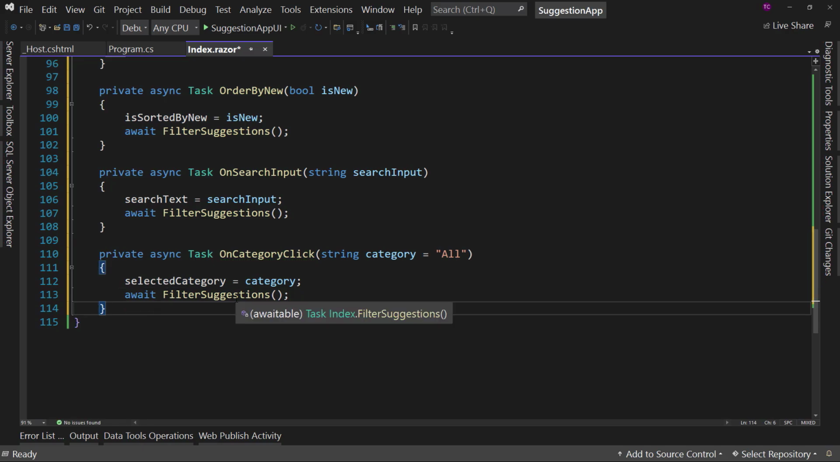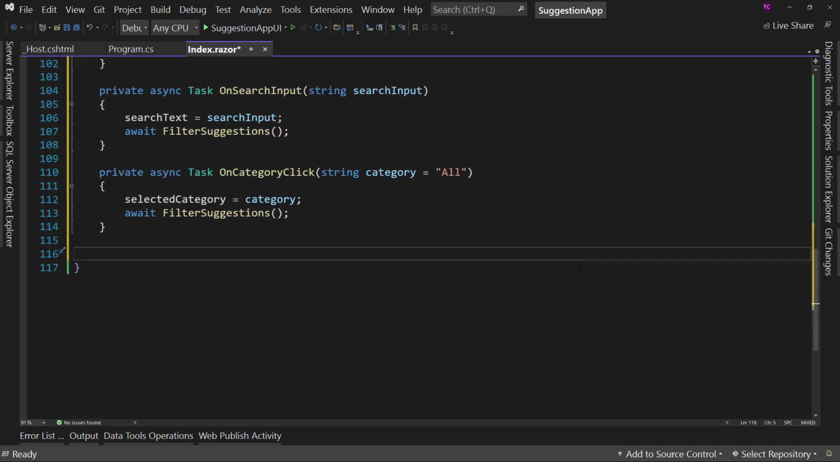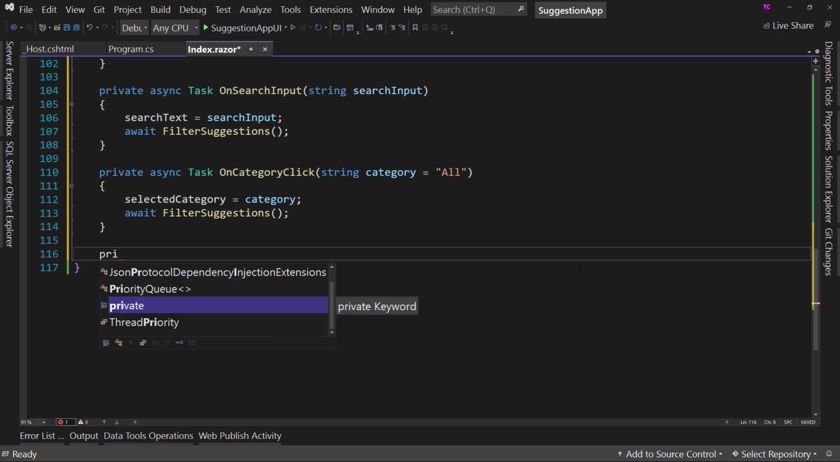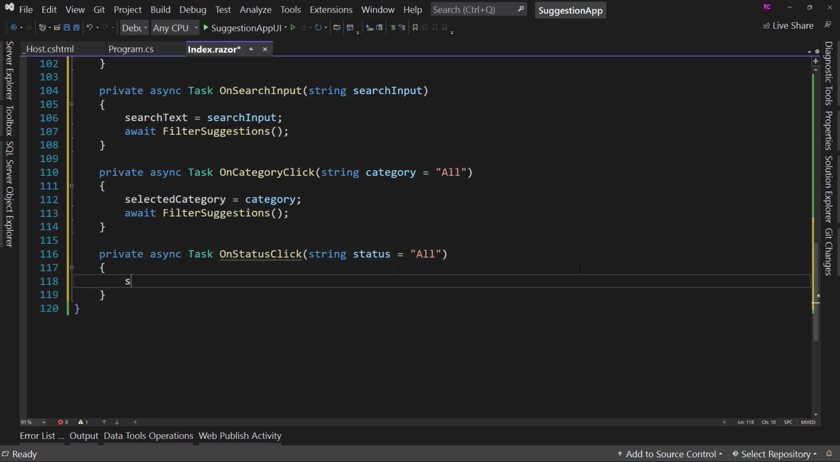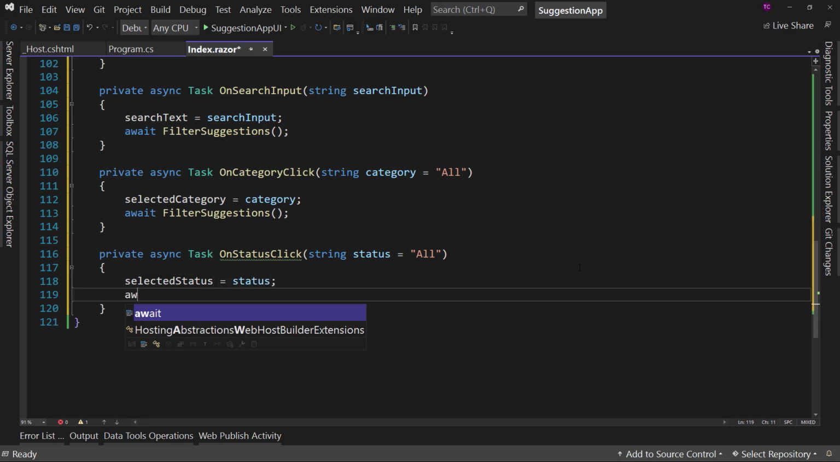And one more, you can probably type it on your own, but if we're going to do it together, maybe pause the video. Private async Task OnStatusClick, string status, I'm sorry, not suggestion, status. I get those two mixed up a lot. It caused a little bit of a problem when I was doing my initial build. String status equals All, and selectedStatus equals status. Await FilterSuggestions.